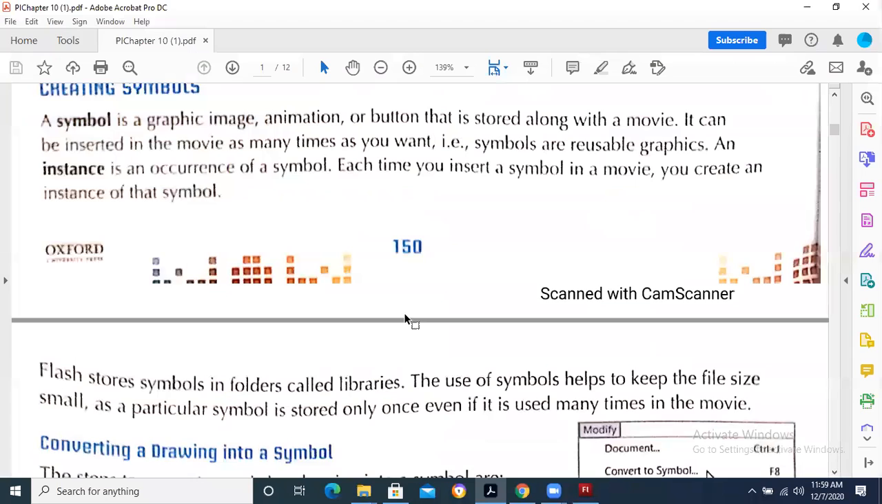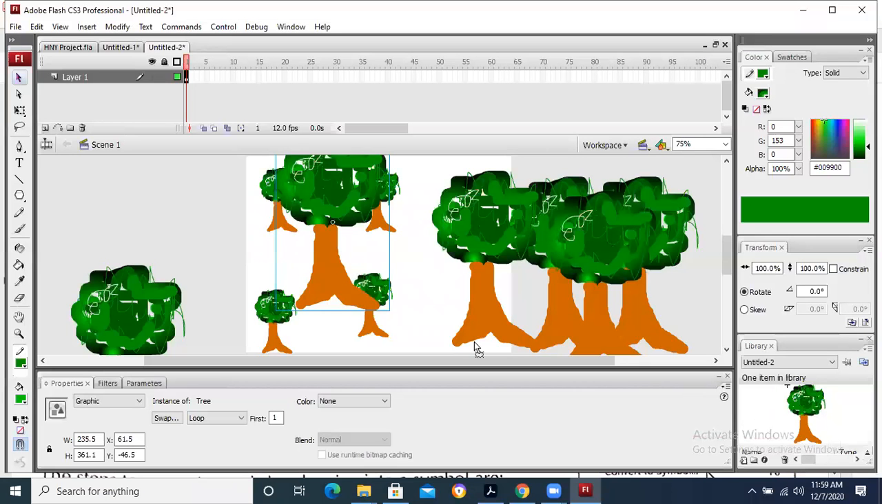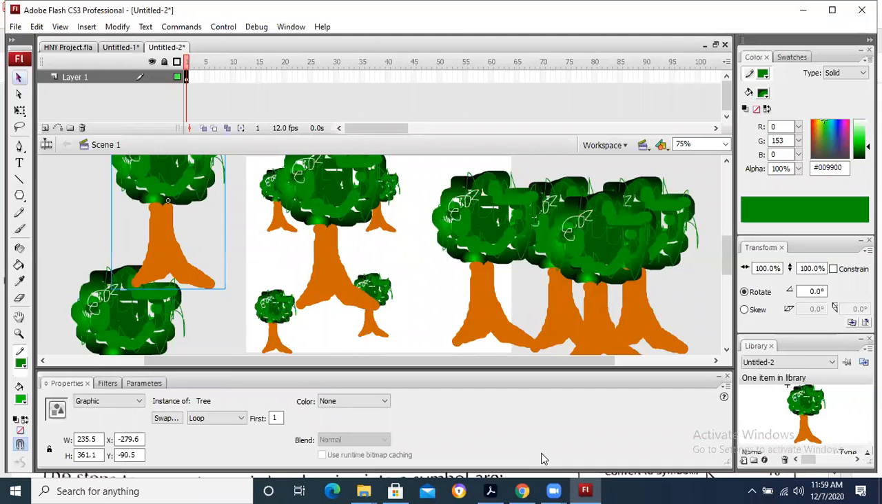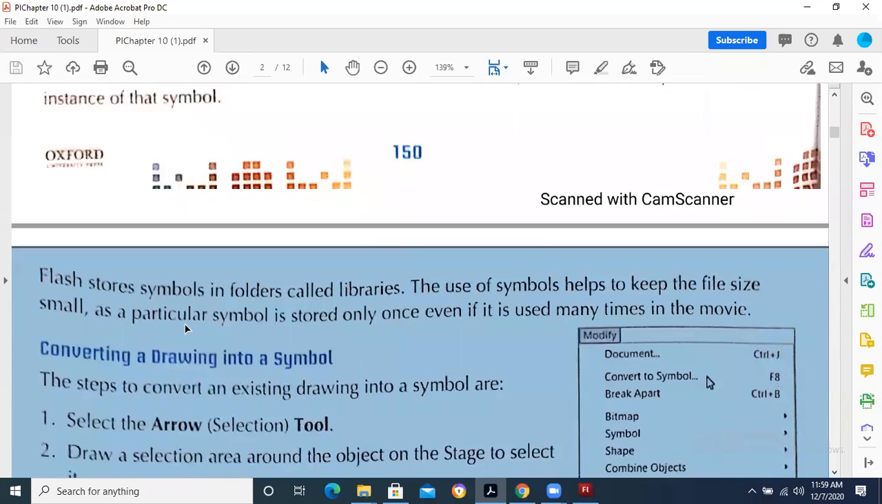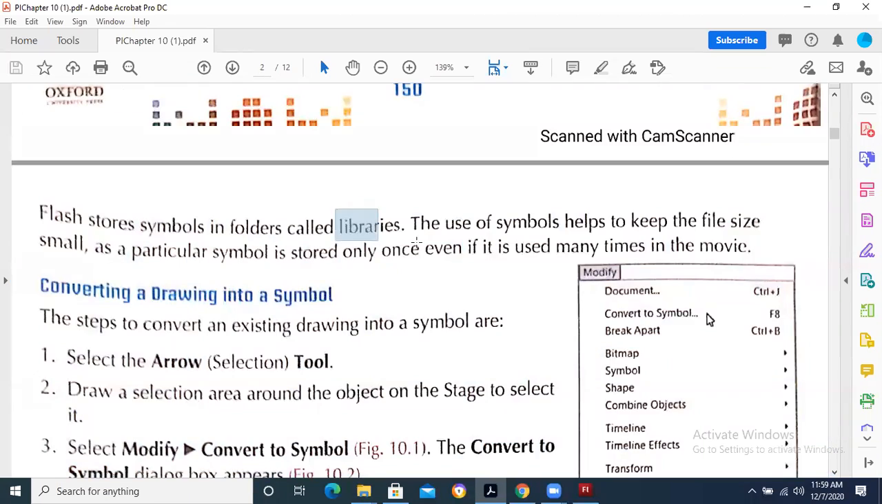Now the next thing is that an instance is an occurrence of the symbol. Whenever I am creating any new object from here, what does it mean? I am creating a new instance. New instance means a new example, a new object I am creating. Flash stores symbols in a folder called the library. Where does Flash store it? In the library.